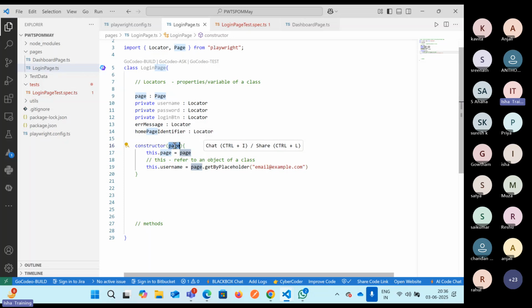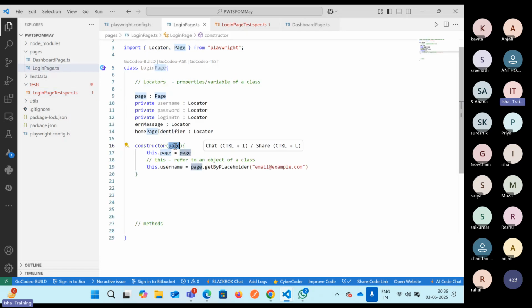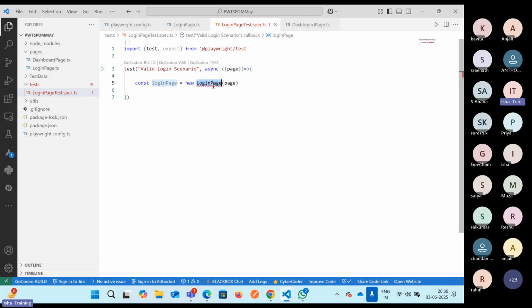And this page will be coming from wherever you create an object for a login page. So whenever we try to create an object for the login page, as we have given a parameter or argument inside the constructor, at the time of creation of the object, the login page will require a parameter to be provided. And that parameter we are passing over here as the page fixture.